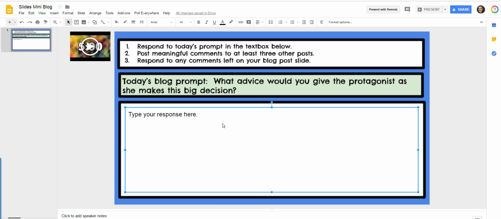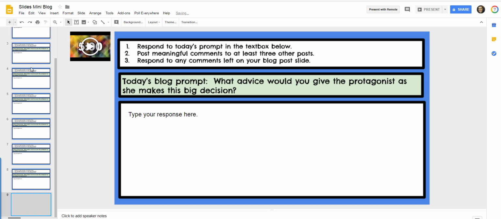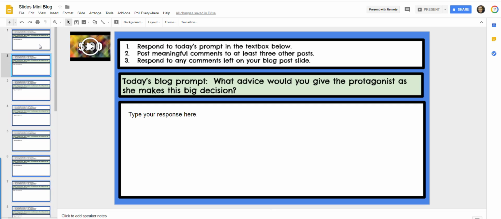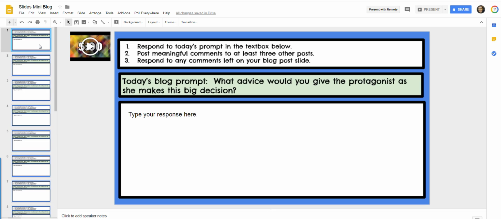I've added my text box to make it functional, and now I can come in here, Control-C to copy, and I can paste the same thing as many times as I need to so that I have enough in here for my students, and each student will know, okay, which slide is mine, which one am I supposed to edit.